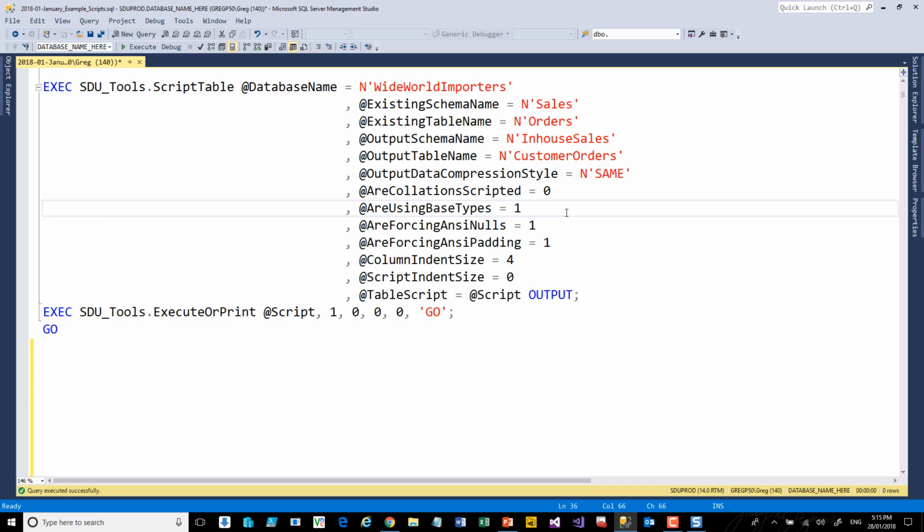I can also force ANSI nulls on for the table. So even if the source table had ANSI nulls off, we could choose to script it with ANSI nulls on, and the same with ANSI padding. You've also got some control over how the script itself is generated. So we can, in this case, say 4 spaces in for the list of columns. And in this case, I've said 0, but this is how far indented is the script itself.